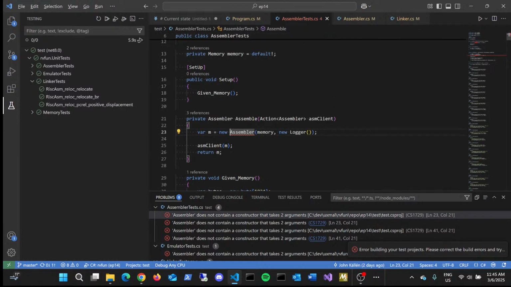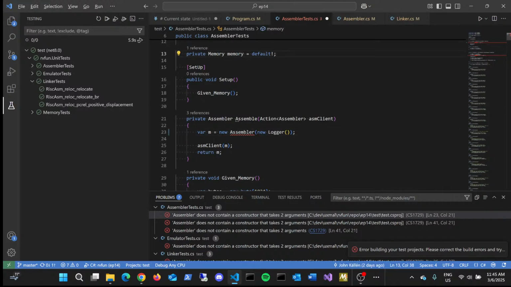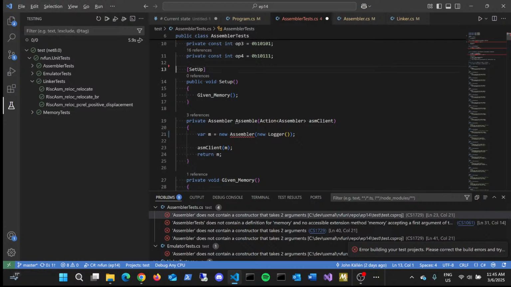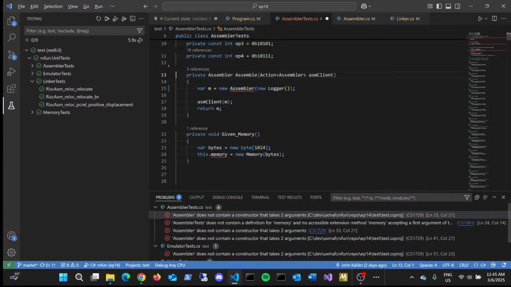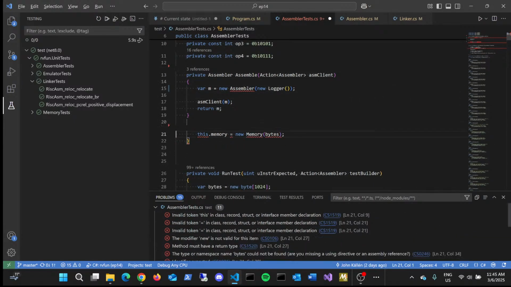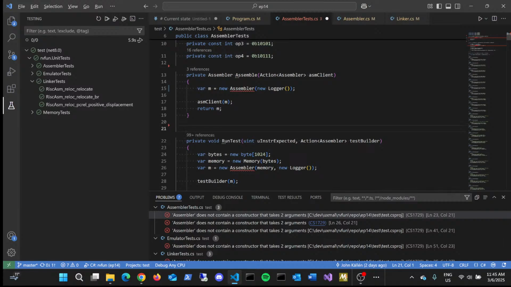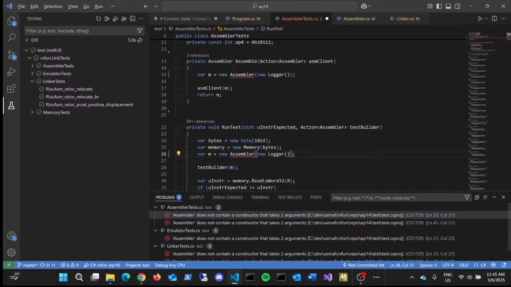So we're inside of assembler tests now, and here the memory object has now disappeared. So we get rid of that. And then given memory also goes away because there's no need for it. Instead, what we need to do is when we run one of our unit tests, we create the memory afterwards. So let's do that.